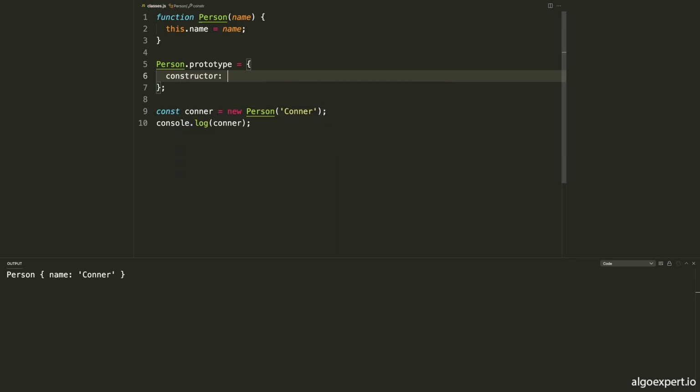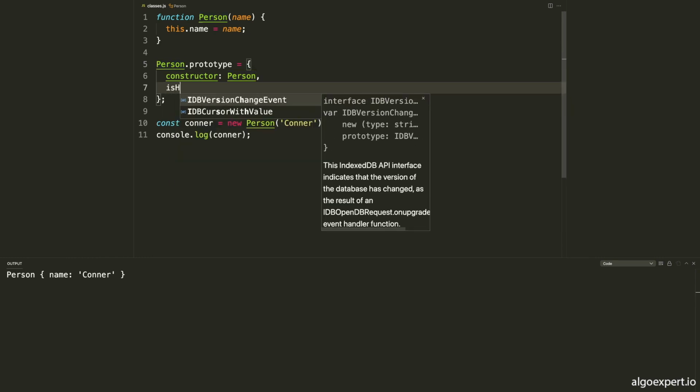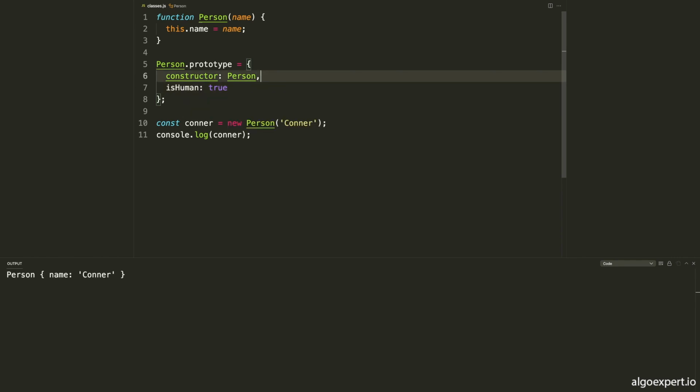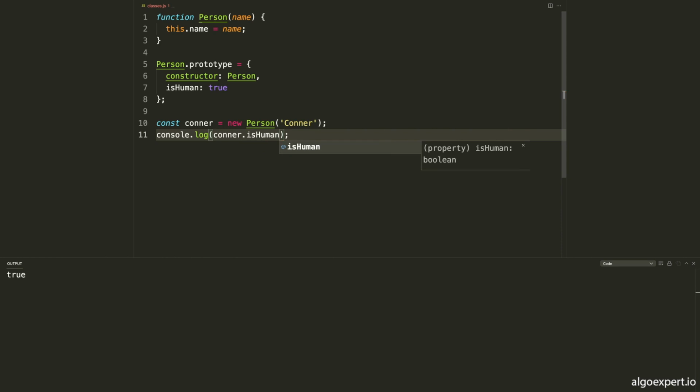So the first thing we always need here is a constructor. And the constructor by default is set equal to the Person function. So in this context, it's the function that the prototype is on. And then any other properties that we add here will be added to any instances of a person. So for example, isHuman, and we can set this equal to true. So now we can run this code again, and you can see we still have Person with the name of Connor, but Connor also isHuman, and this will be true.